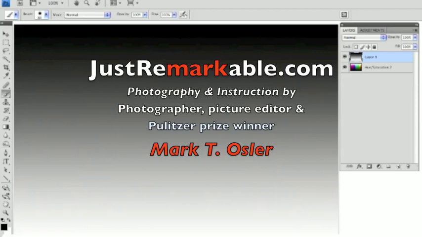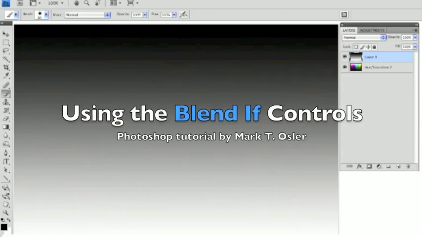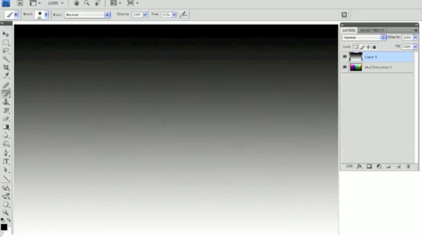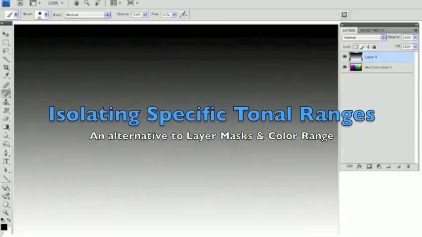We're going to have some fun today and look at something a little unusual. We're going to take a look at the Blend If sliders, and they are part of the Layer Style dialog box. So let's take a quick look at what technically is happening when you're using these sliders. First, let's see how we bring this up.